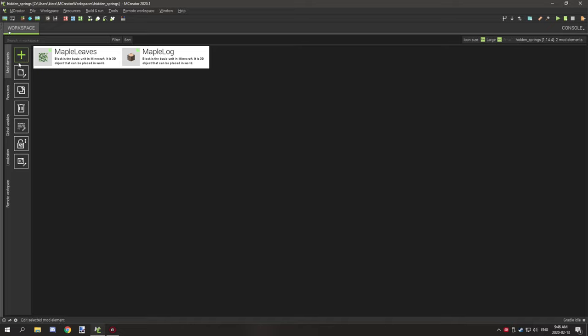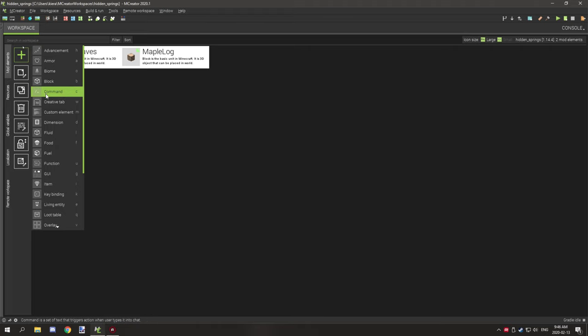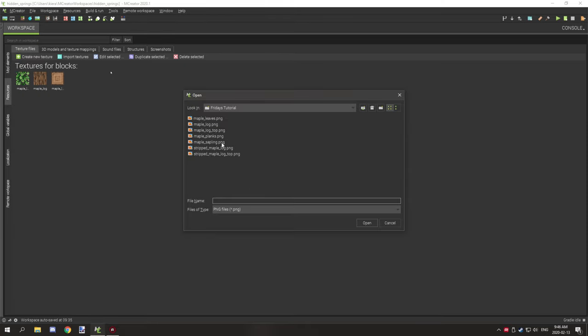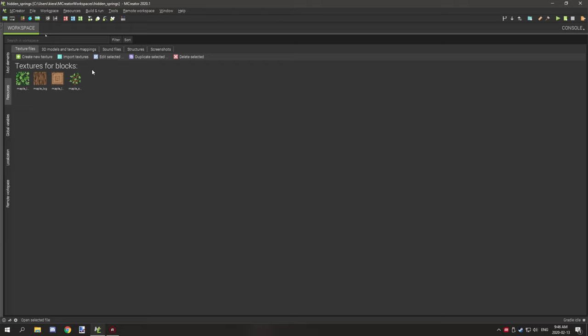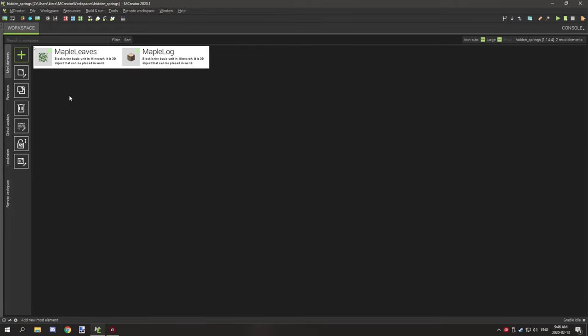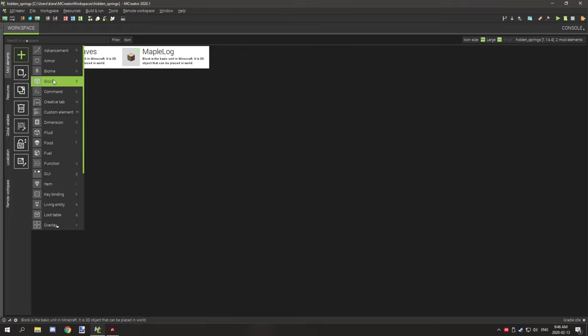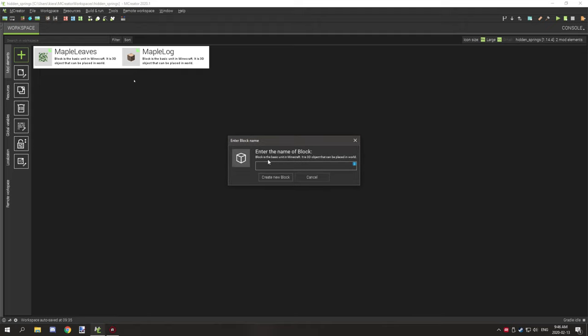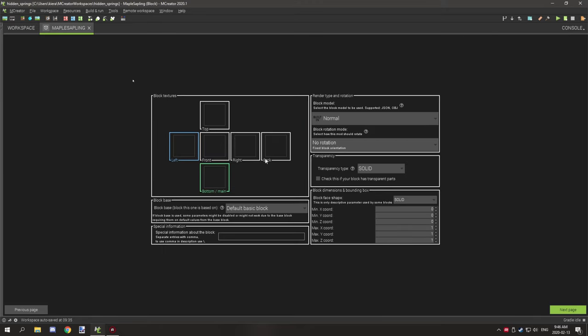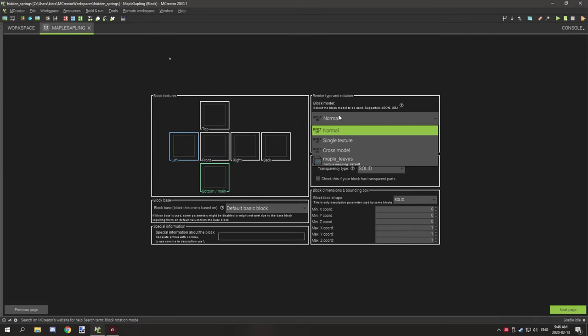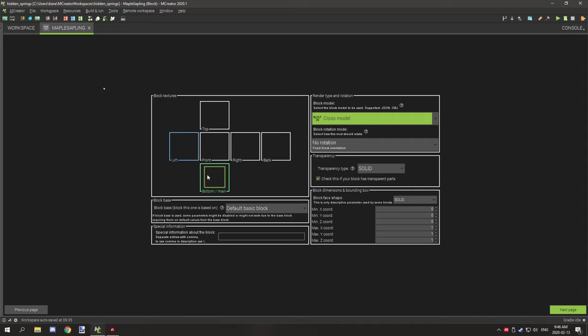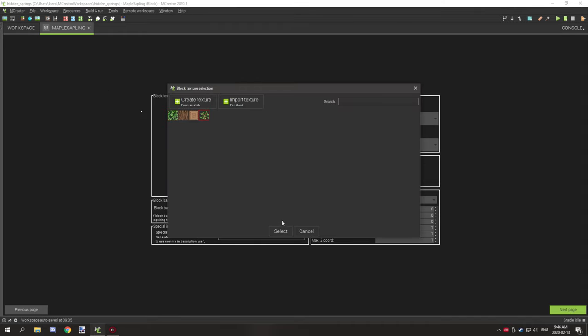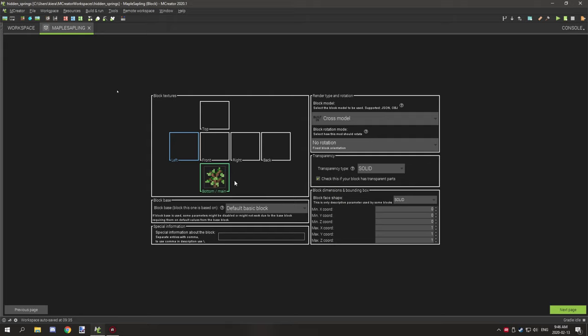So when we have that all sorted out, what we can do is create a new block, but before we do that, we need to import a texture. Sapling. And then we are going to import it as a block, and then what we're going to do is go to block, call it Maple Sapling, create a new thing. We're going to select a cross model texture. We're going to select this one right down here for our sapling. We want this to be on translucent.